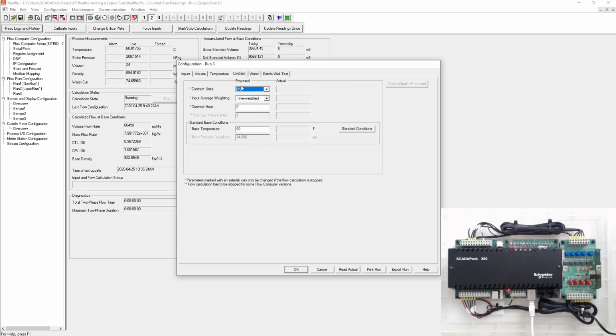Next is the contract tab. We're going to use metric 4 yet again because we want it the same as the input units, as well as our contract hour will still be 8. And then we want to make sure we hit standard base conditions, which is 15 and 101.325. We're not even using the 101.325 because it's water, but you could see it grayed out there.